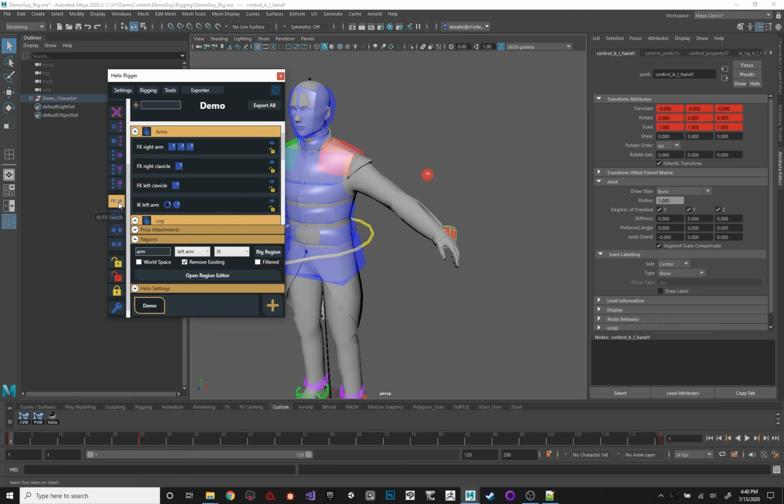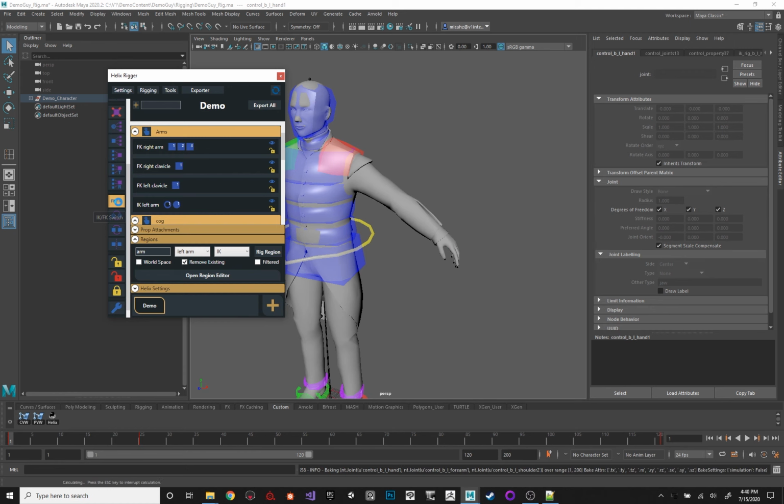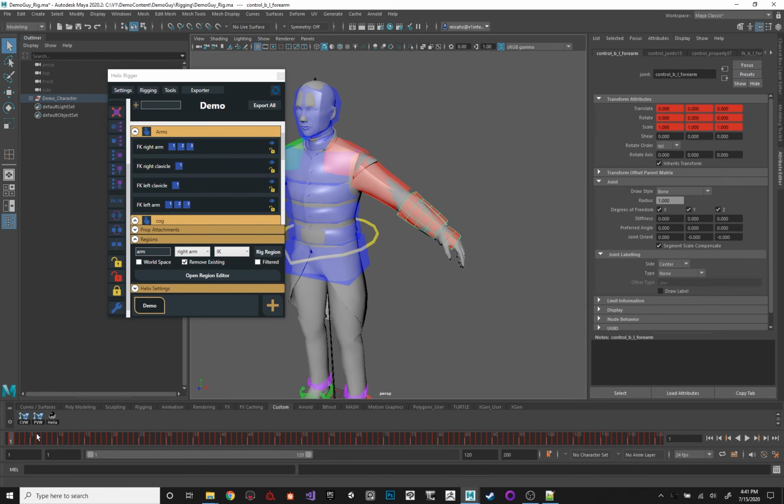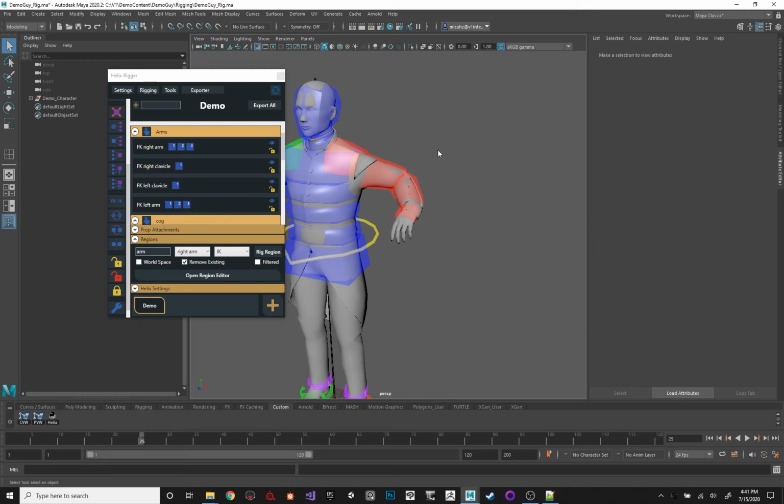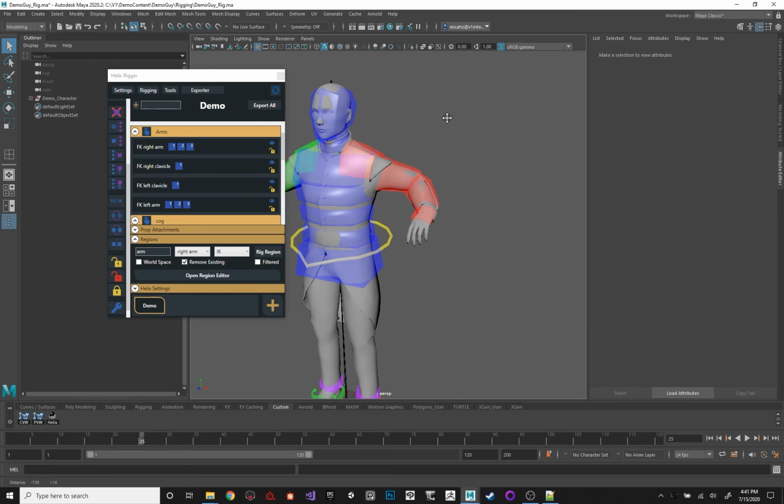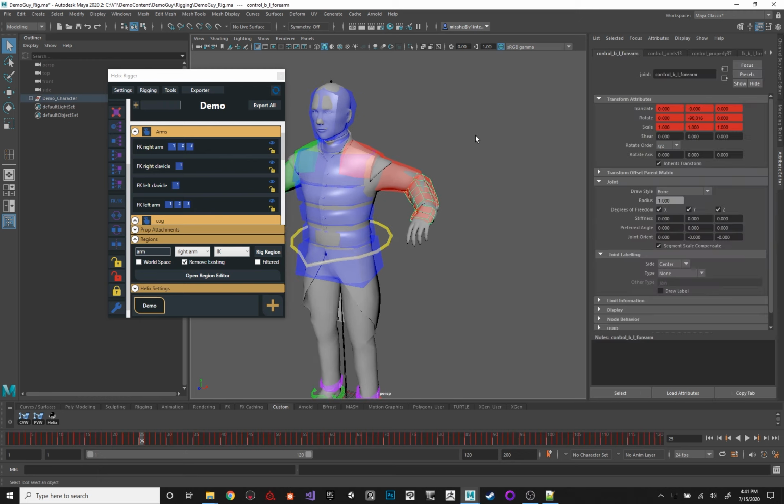You can also use IK-FK switch, which will just recognize which type of rigging you currently have and switch to the opposite one for you. Again, all your animation is baked every time you make any kind of switch, every time you make any kind of change to the rigging system, your animation is preserved. And you can go back and forth however you want.